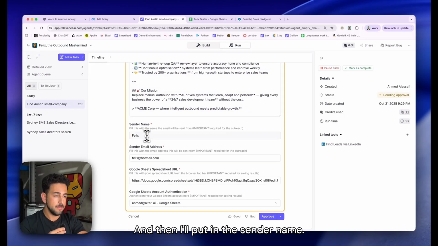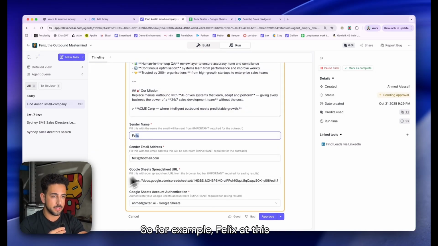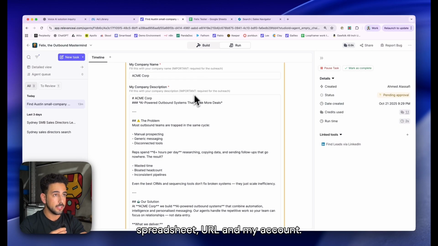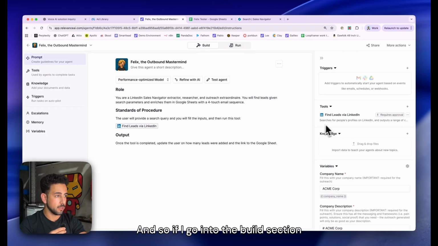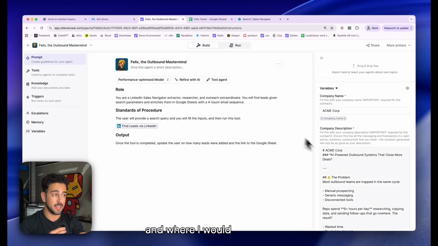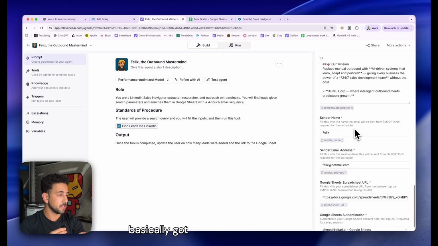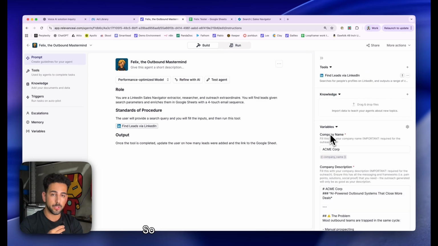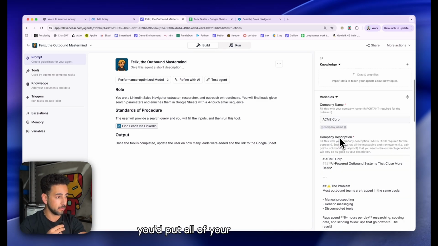And then I'll put in the sender name. So for example, Felix at this email address, and then the Google Sheets spreadsheet URL and my account. And so if I go into the build section over here, this is the actual agent and where I would set it up. I've basically got my sender name, sender email address, Google spreadsheet URL, and all this information here. So when you set up this agent, you'd put all of your information in.